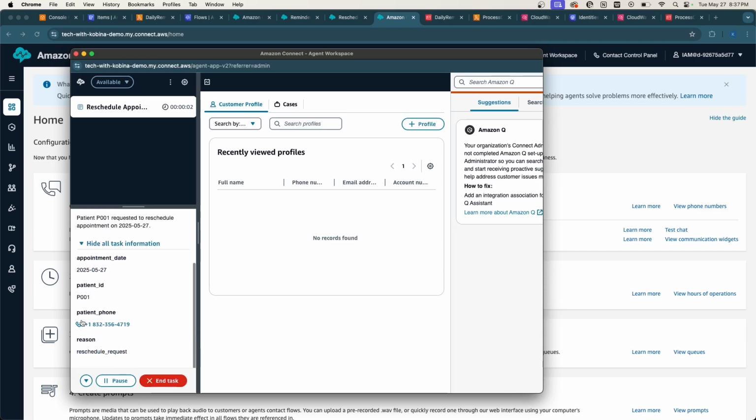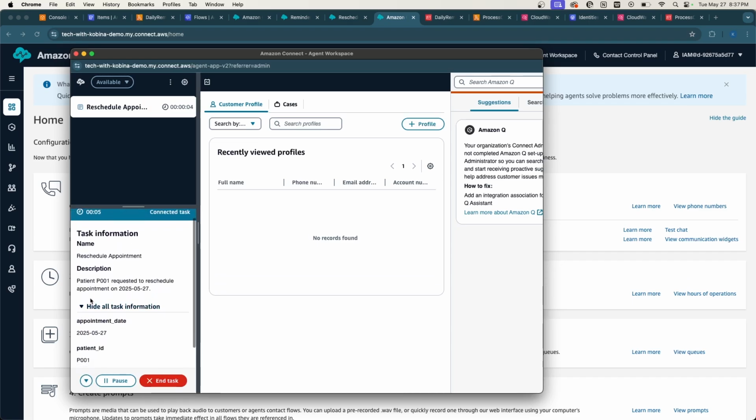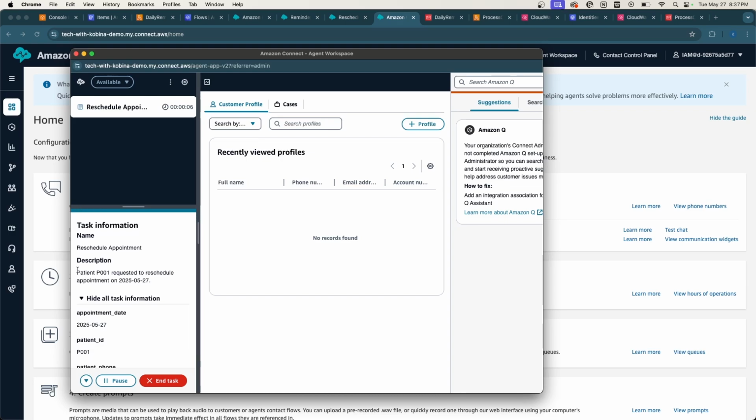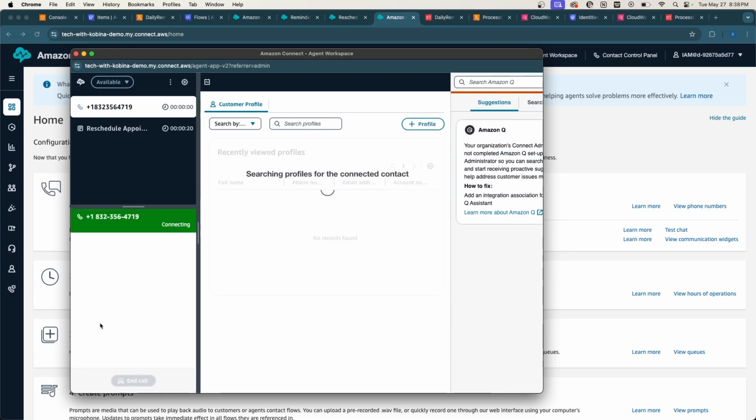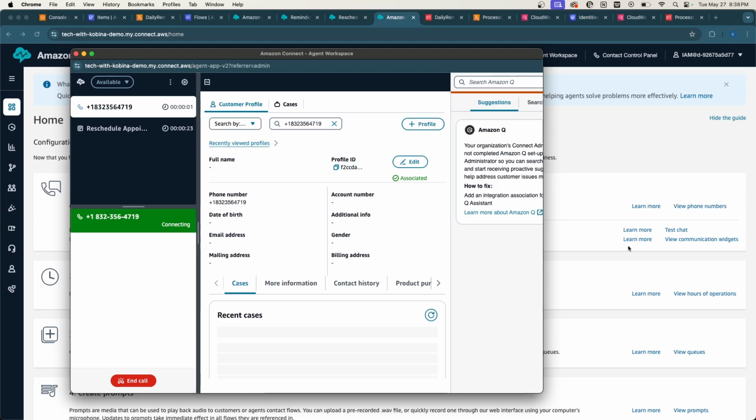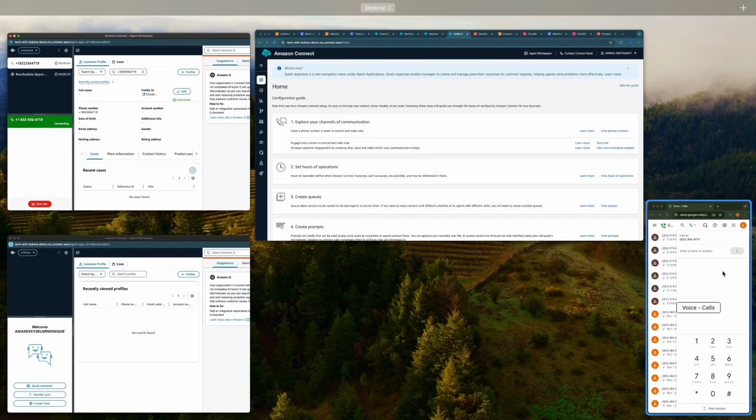So now the task is in, and this is the task details. So in our code, we were passing all this information, the patient's ID, requested rescheduling. And then if the agent wants to be able to call the customer to assist in the rescheduling, the agent will just click on the phone number, and then it will initiate an outbound call.